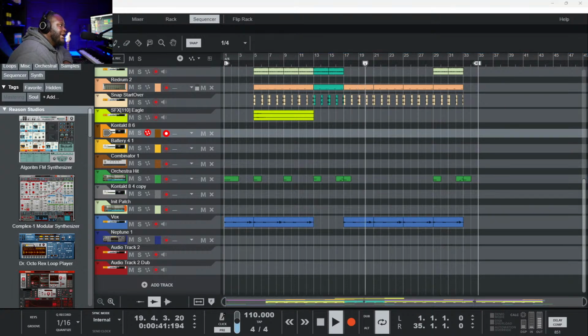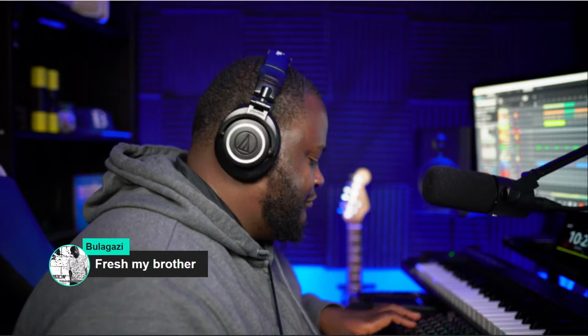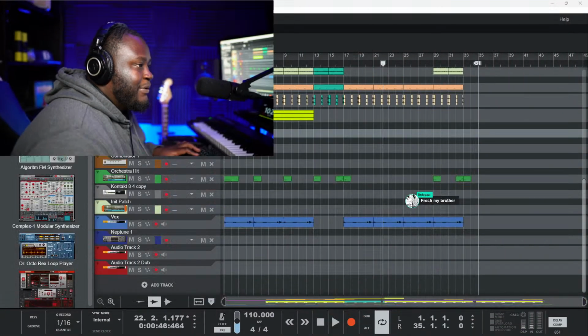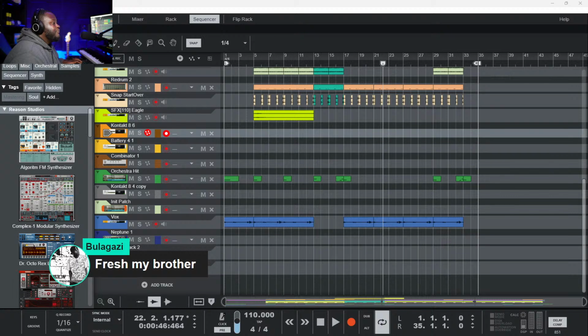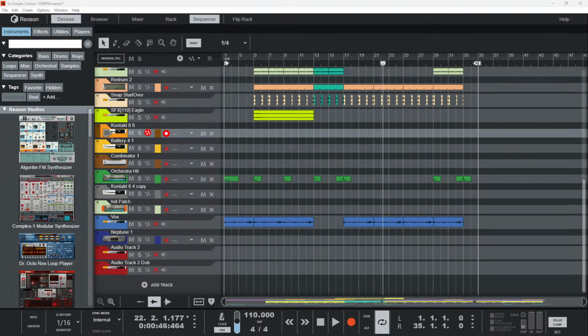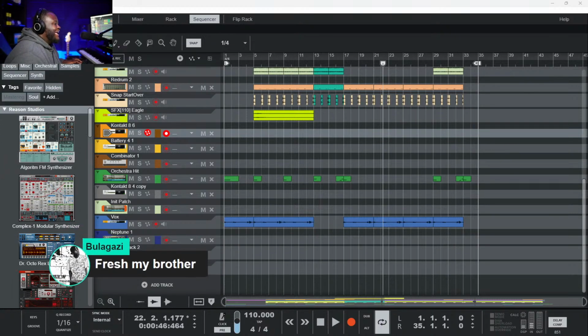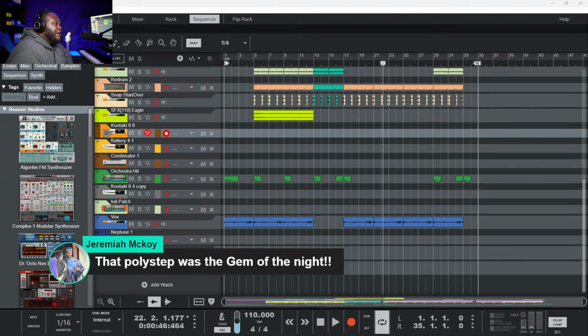I appreciate that. Yeah. And it's like, yeah. You know what I'm saying? Polystep will be my gym of every night. You know what I'm saying? Polystep is my gym for every night. You know what I'm saying? Oh, man. I really like Polystep sequencer for sure.